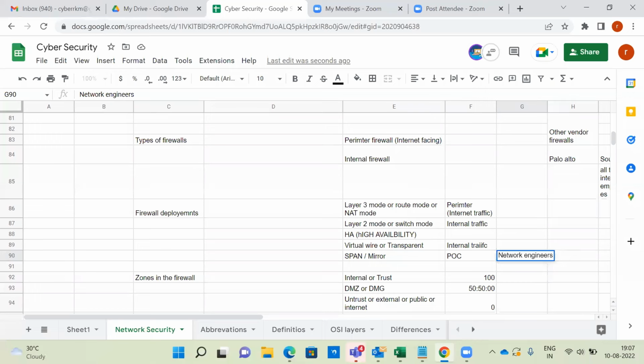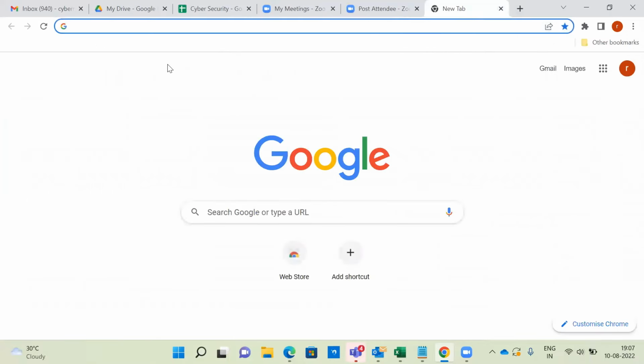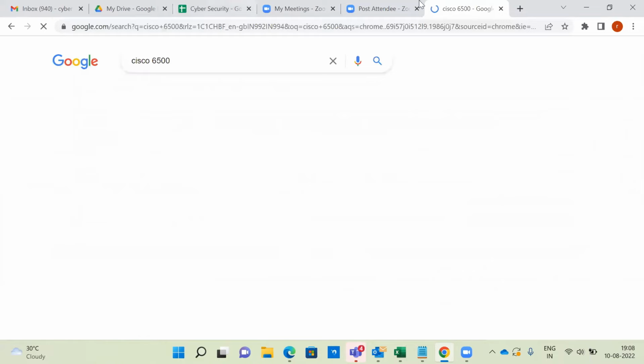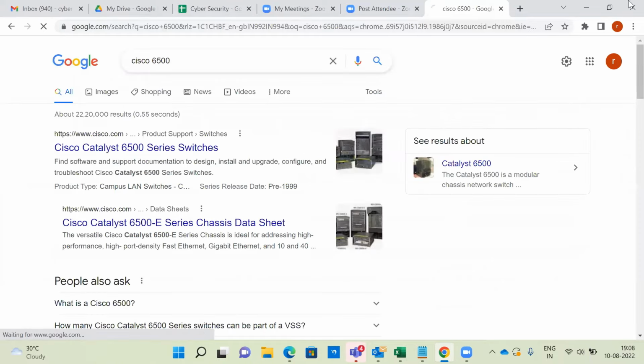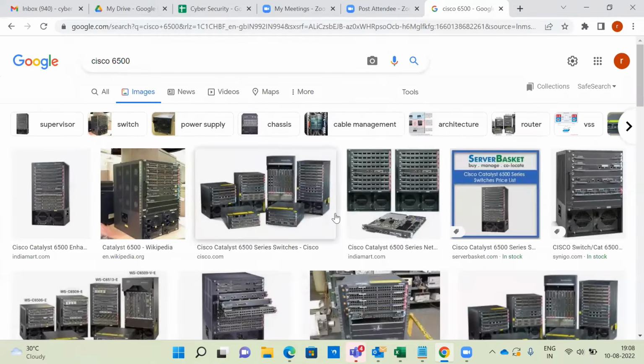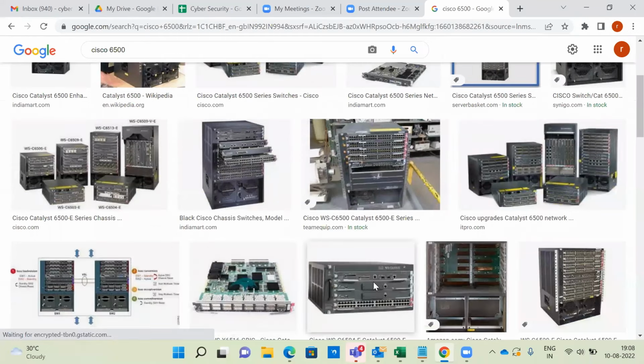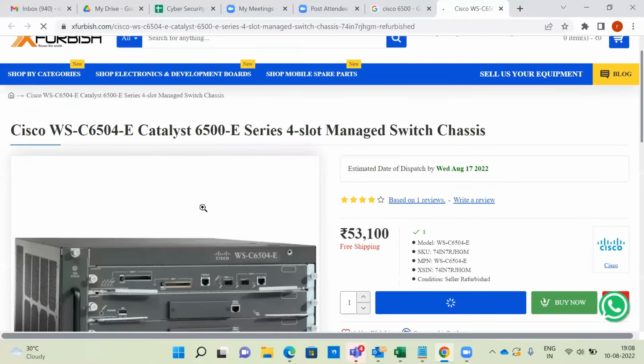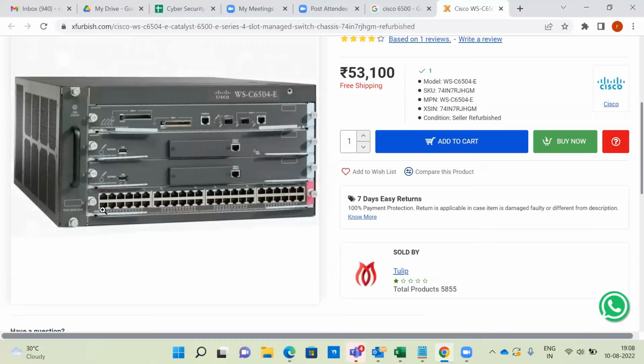So what is meant by this span or mirror method? It is copying of the traffic. What does that mean? For example, take the Cisco 6500. I will go to images, and you can see this is one of the switches. This switch will maintain, suppose, the entire traffic of the organization. You can see here so many interfaces are there.